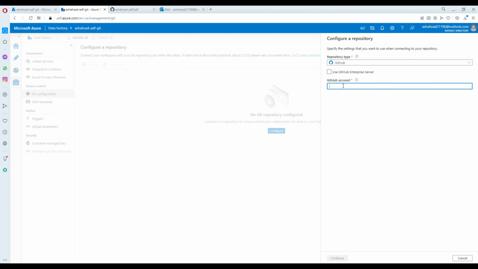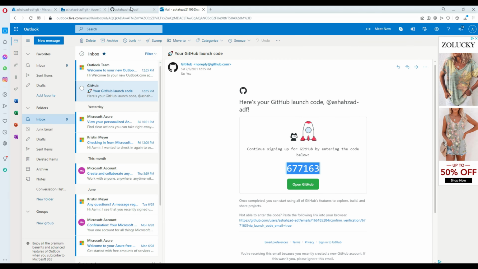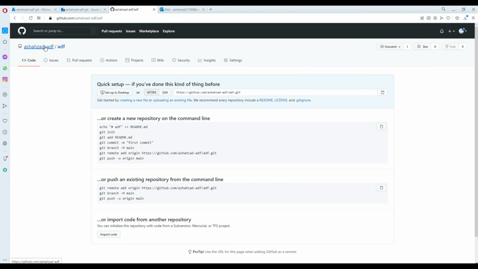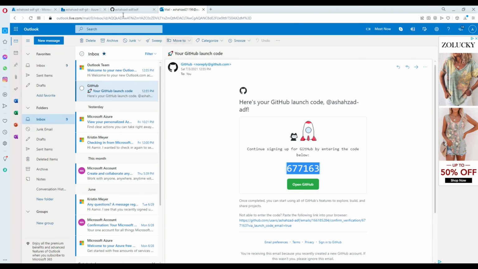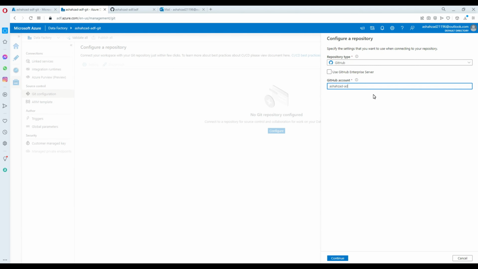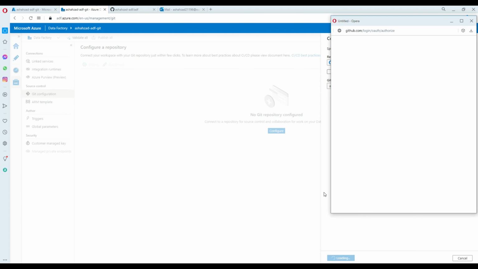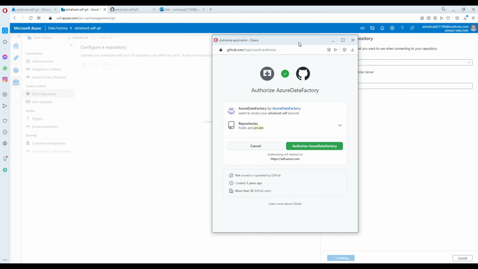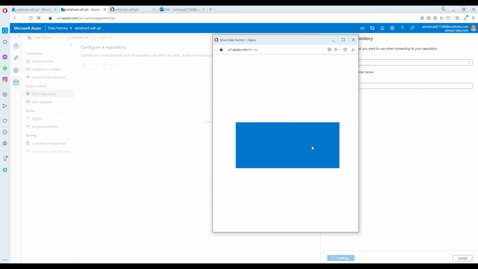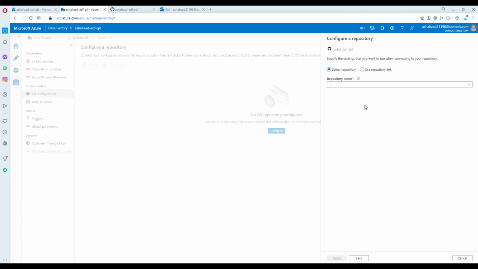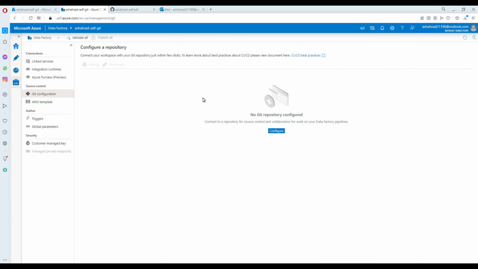So okay, what is the account you would like to use? If you guys remember, that's our Ashazad-ADF account in GitHub. So we are going to go and say ADF. Hit next, and it's going to log in to GitHub and authorize Data Factory. Yes. Okay, so it's logging in, and now our GitHub account is ready.